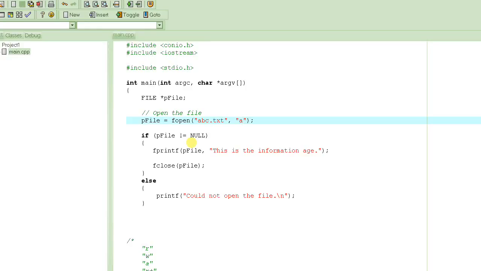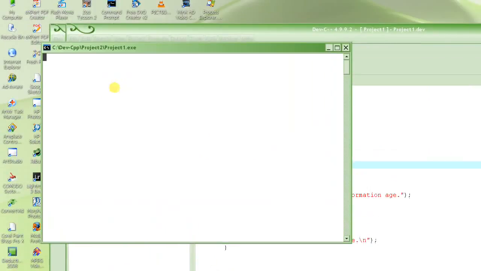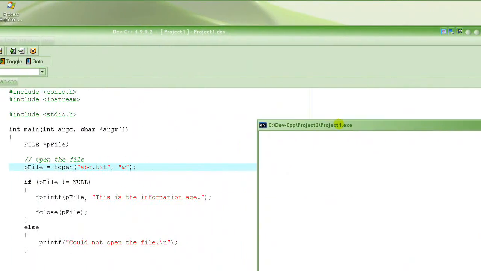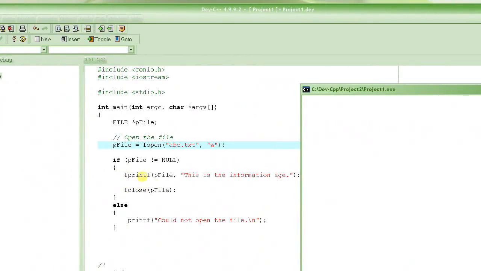So let's see. Let's write W for now, and then we will compile and run the program, use F9, and look at what happened here. Okay, I see a blank screen. Why do I see a blank screen? Because I never printed anything on the screen. Because I used fprintf. Fprintf is not going to print on the screen. If I had used printf, it would have printed on the screen.